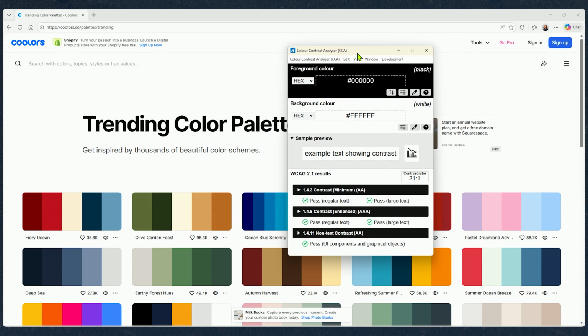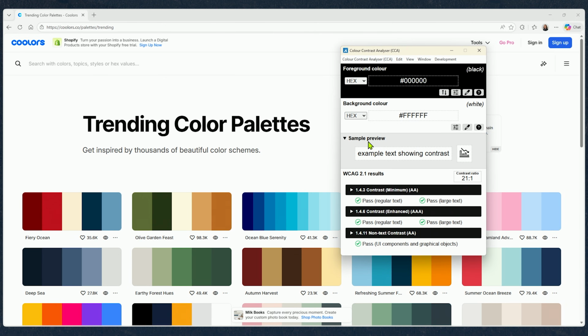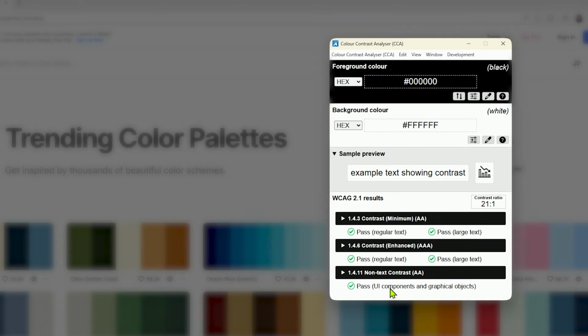Now, utilizing this, I'm here on Coolers, which is one of the fun color palette sites that I have for you all to utilize. And we can see we have a few styles of complementary. We have this nice monochromatic ocean blue serenity here. Well, let's consider, as we look at our color contrast analyzer, our foreground color is our text, as we see in our preview. Our background color is the background. And I can see an example of text as well as a UI component, like an icon, and how that would look. And then here in my WCAG results, I can see that minimum as well as the enhanced text, as well as even for UI components like our icons.